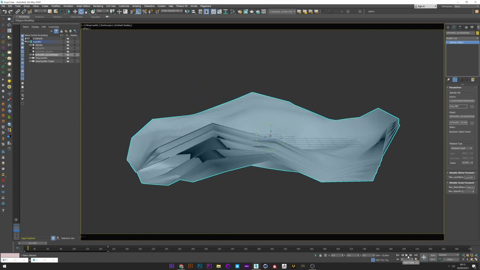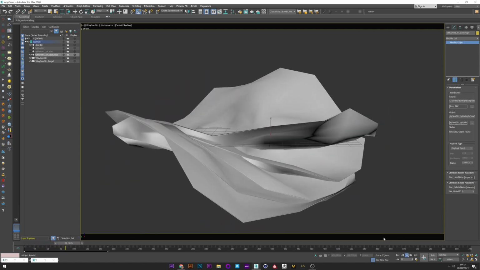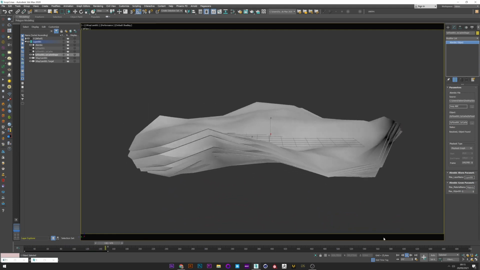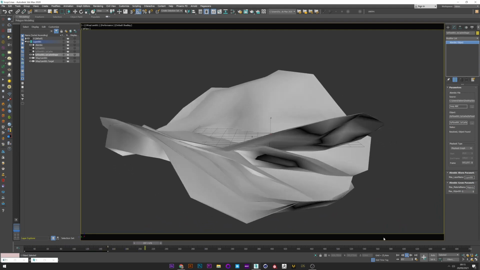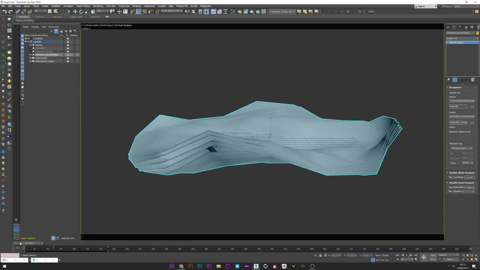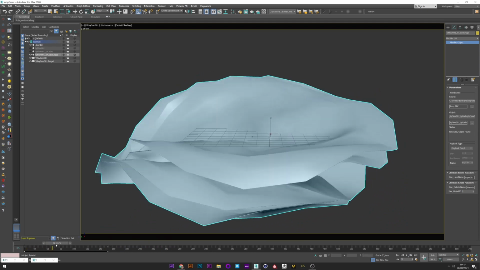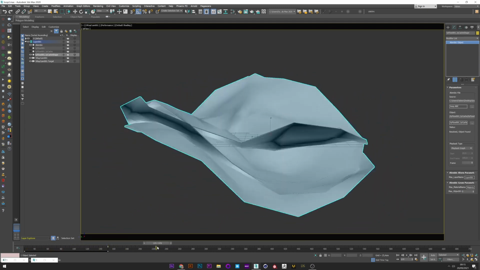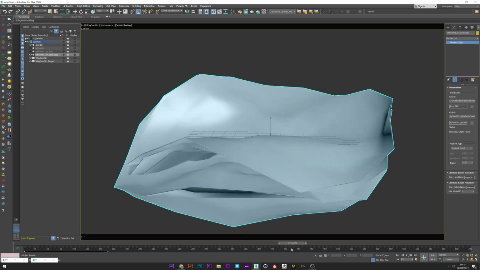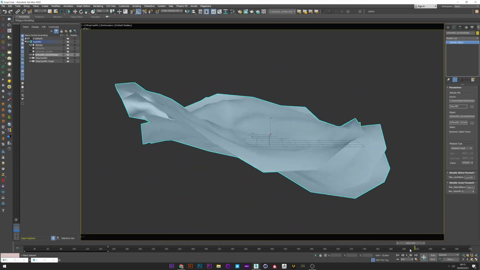And now if I go to my timeline, we can see that our animation loops back to infinity. It's what we want to create. Now if you want, you can add a TurboSmooth and render your animation. I have not lied, guys, it's a bit strange, but it works.